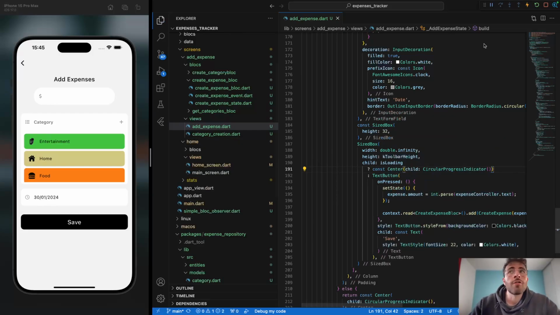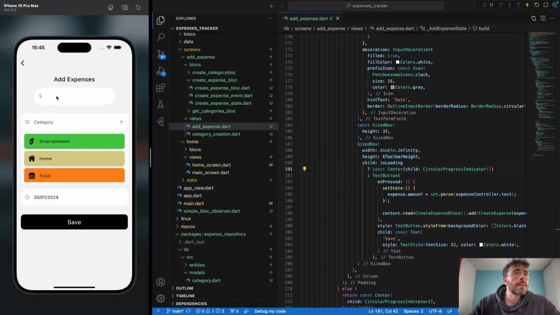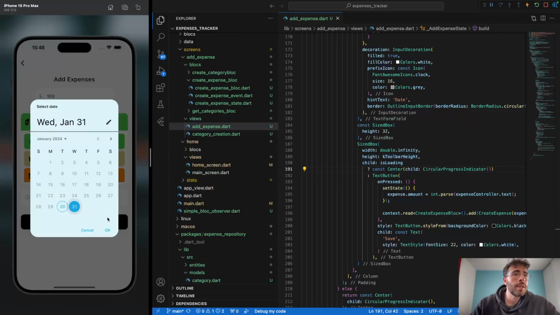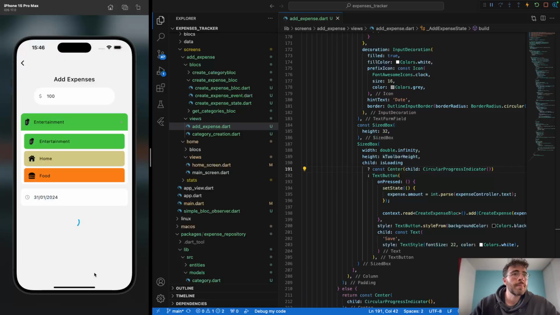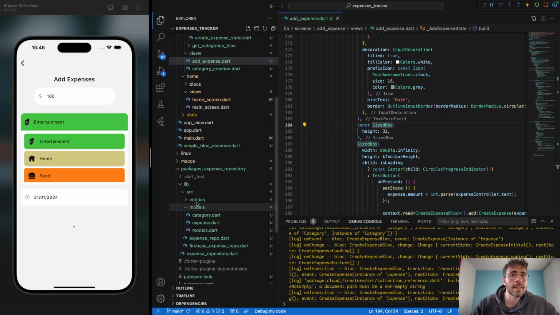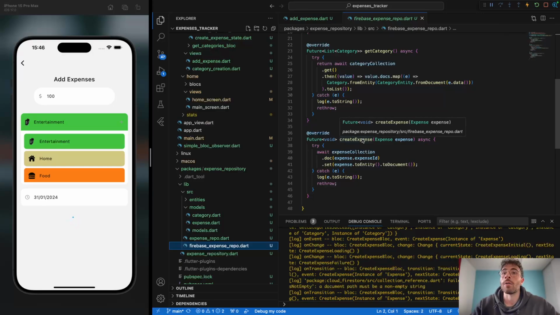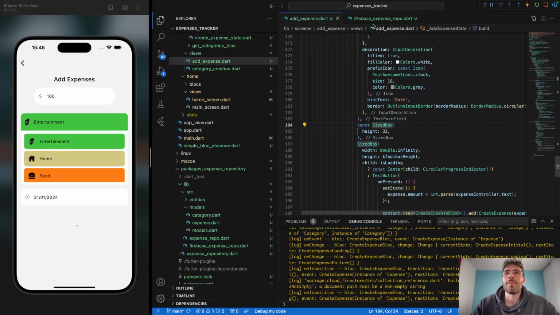Let's try it. So let's rebuild the app and try this thing out. So let's create an expense. So we are going to say 100 in entertainment, the 31st. Okay. Create expense failure. So a document path must be a non-empty string. So we have an error inside our Firebase expense repo. That's fine. Oh, yeah, of course, we didn't set the expense ID to be something.